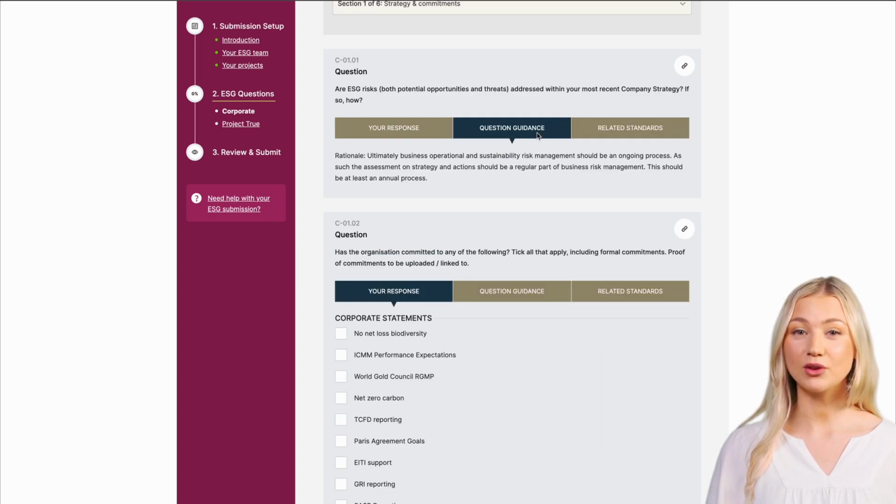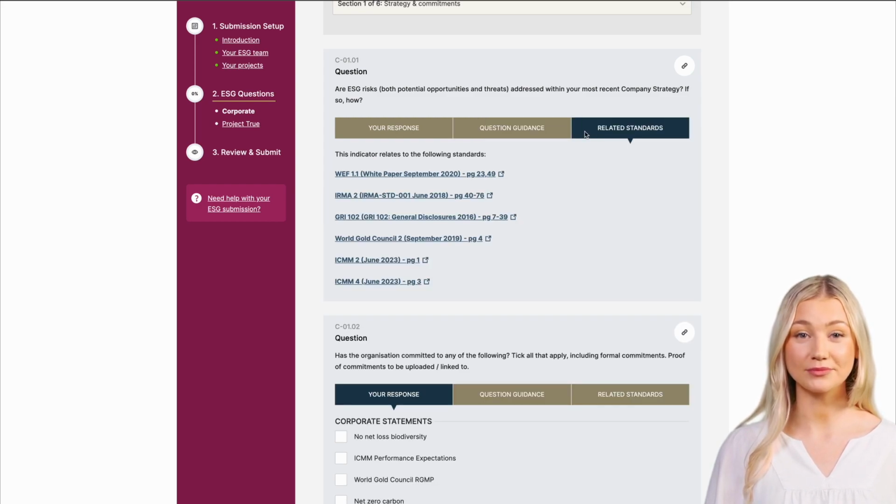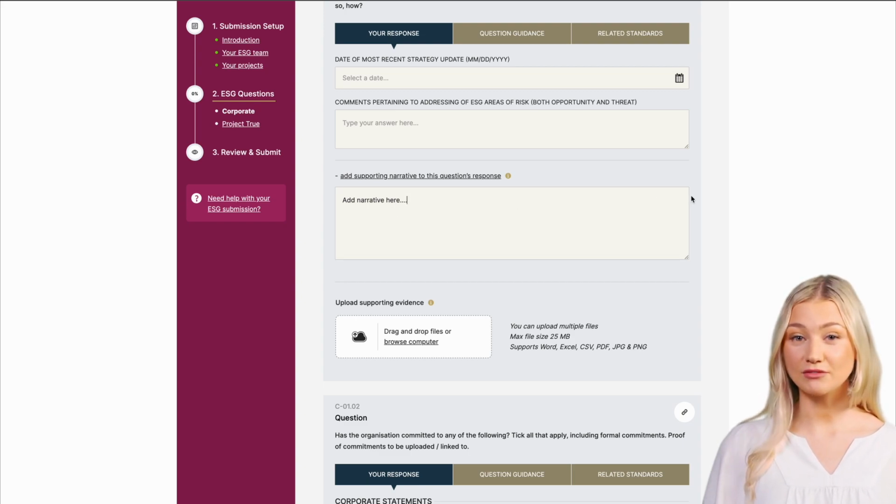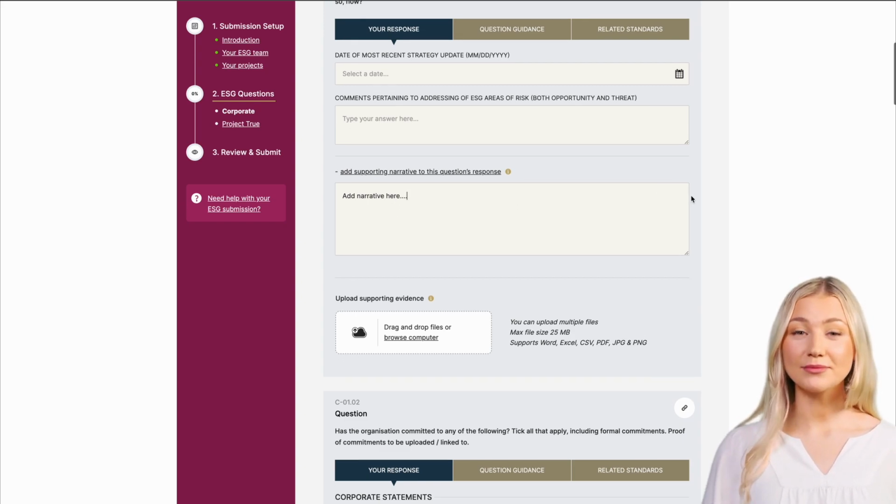Question Guidance provides rationale around why the question is being asked. Related Standards shows the global standards the question maps to. Supporting narrative can be entered to give the assessors extra context to your answers. If you cannot answer a question, you can use the supporting narrative to explain the reasons why.